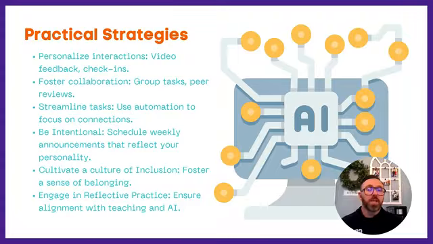3. Streamline your administrative tasks. It's helpful to use AI to automate and handle repetitive grading, freeing time for personalized interactions. You can employ tools to analyze discussion trends, enabling targeted, meaningful responses.